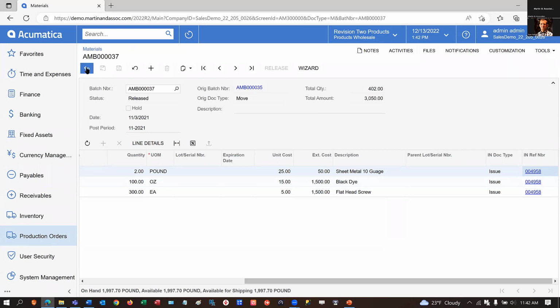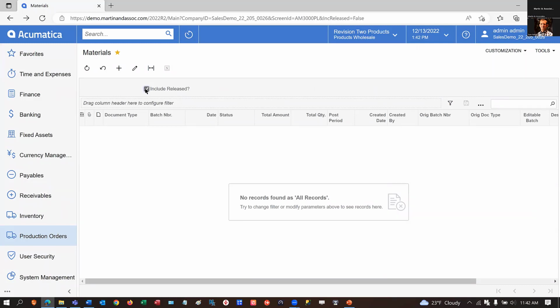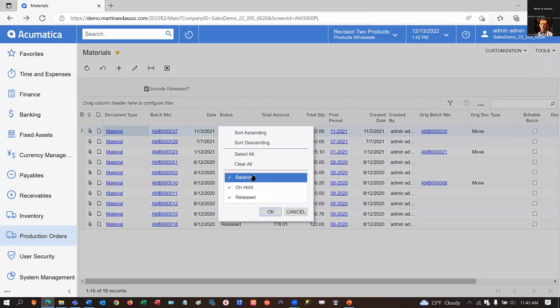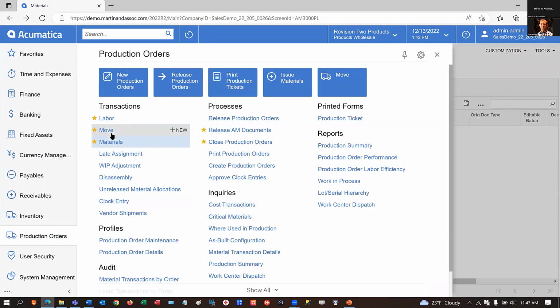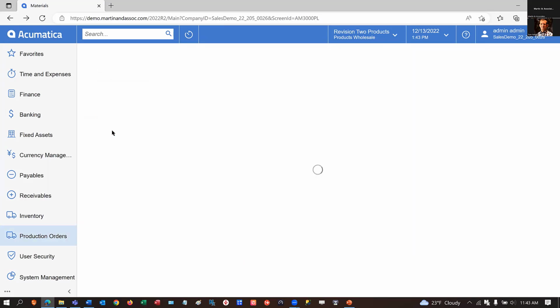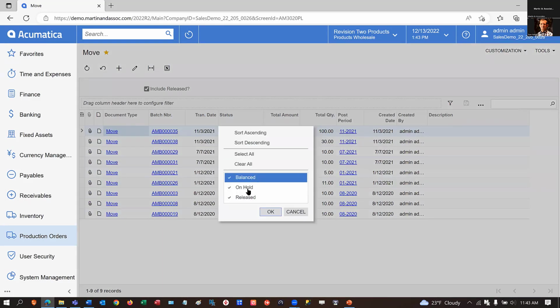Oh, that's right. I said I was going to come here, and what I'm really looking for is, are there any documents in the status of balanced or on hold? So if I want to check for it manually prior to conducting my inventory close, this is not a bad idea: go through and see whether there are any move transactions in the database that are in the status of balanced or on hold.